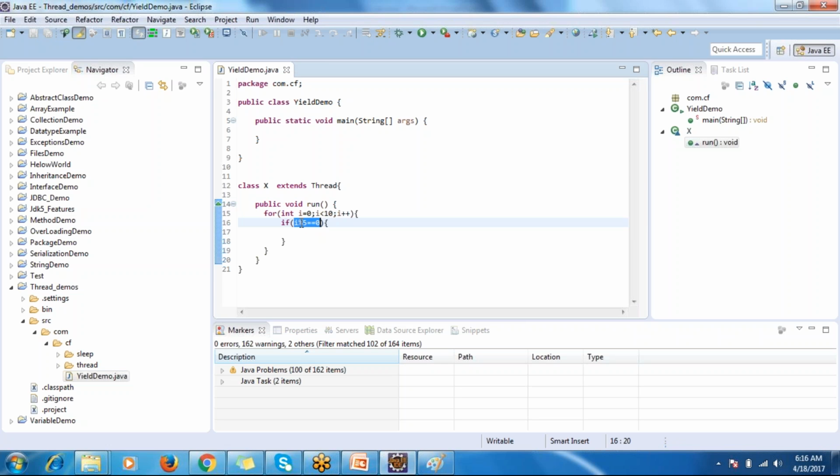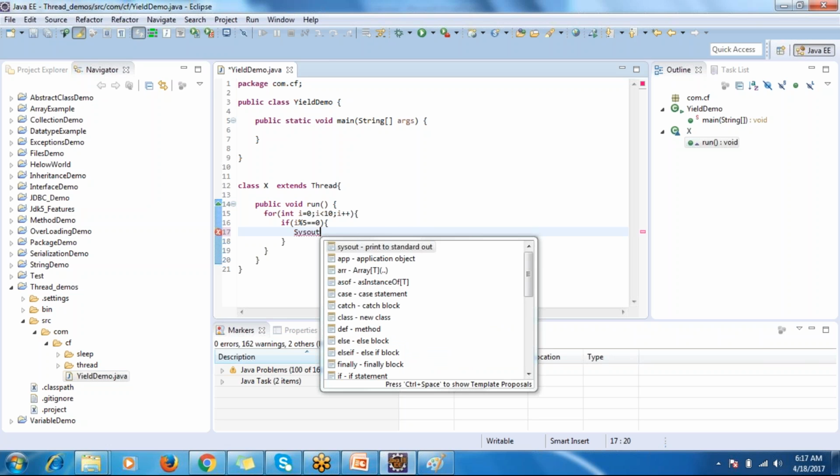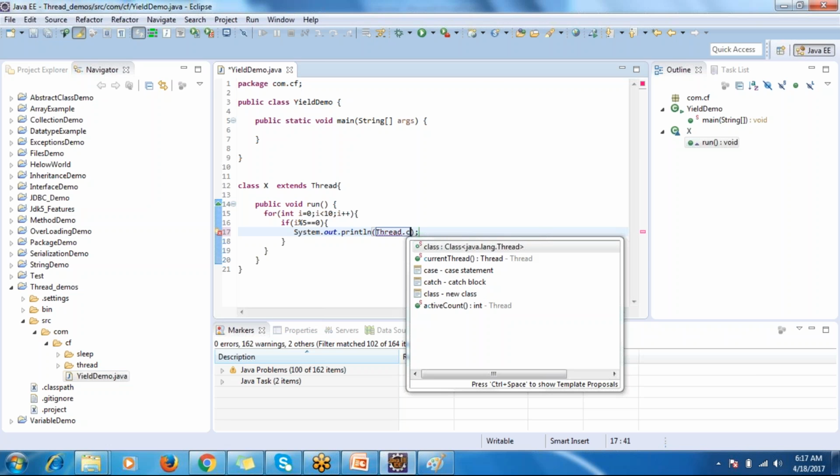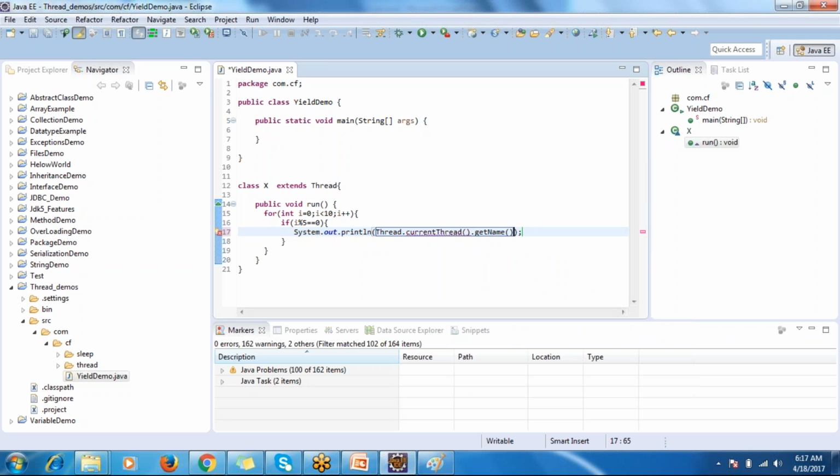So if, while, or do while, all these conditions expect a boolean value, whether you have to give true or false. If it is true, then it will come inside and it will execute. If it resulted true, then it will come inside and it will print the value. So now let me get the thread name, Thread.currentThread().getName().